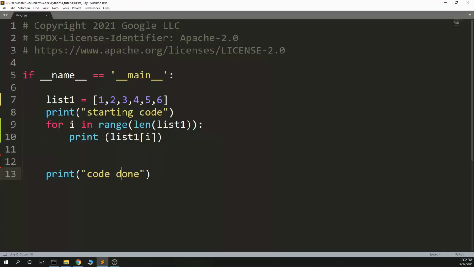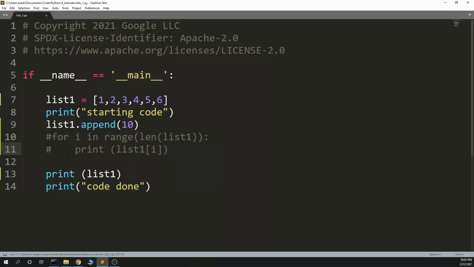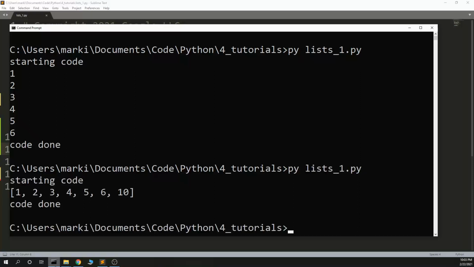Let's see. Some other nice things about the list. Lists have some decent functions. Let's say we want to add to the list. list1.append will add to the end of a list. Append adds to the end of a list, and it is time order of 1, so it's constant time.